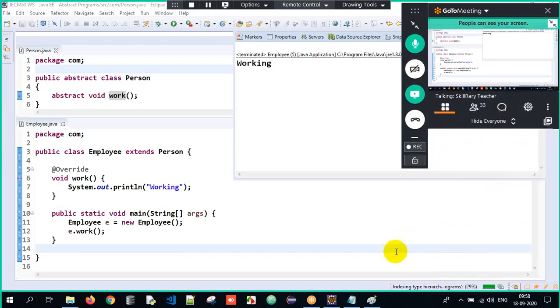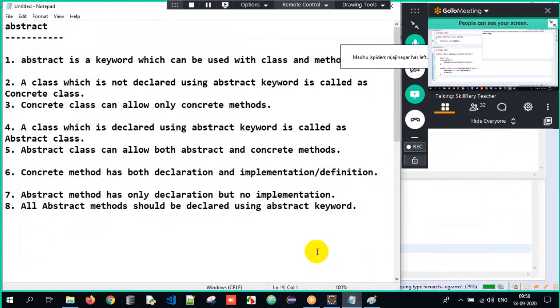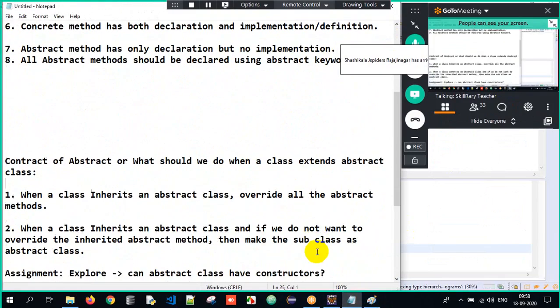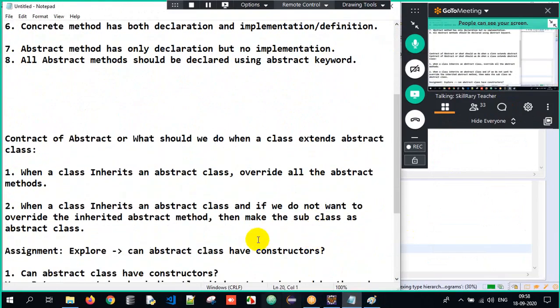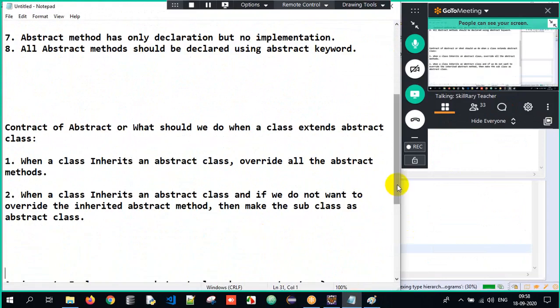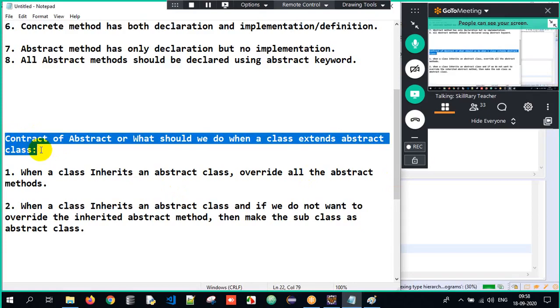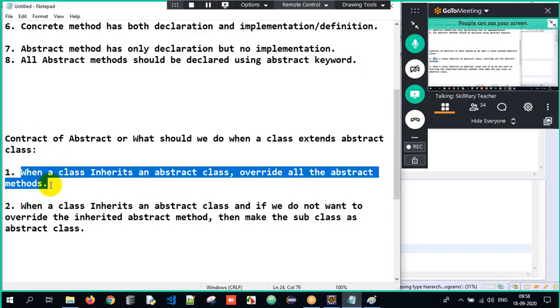So this is called the contract of abstract. What do we call this? We call this the contract of abstract. What is the contract of abstract? Just observe: the contract of abstract is what we should do when a class inherits an abstract class. When a class inherits an abstract class, we have to override all the inherited abstract methods, mandatory.